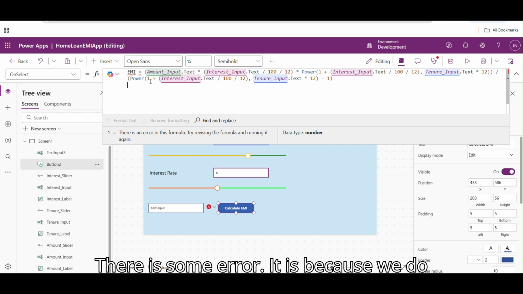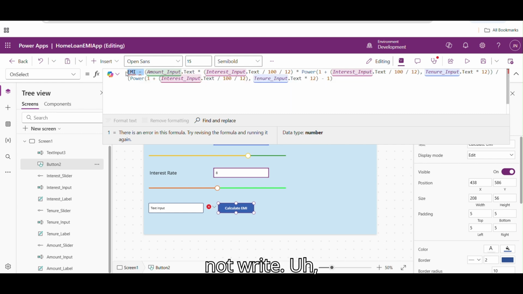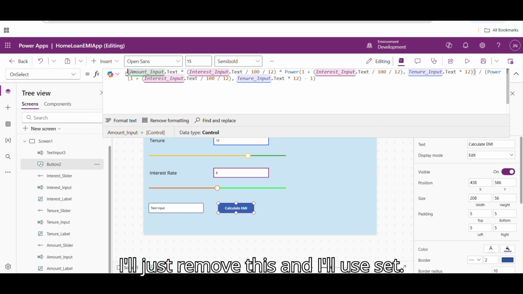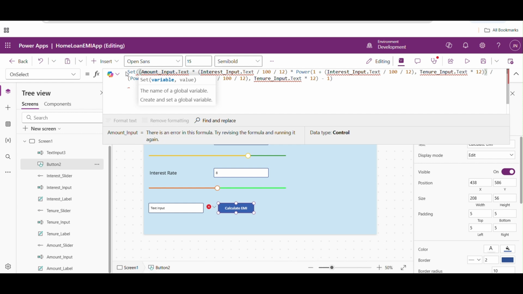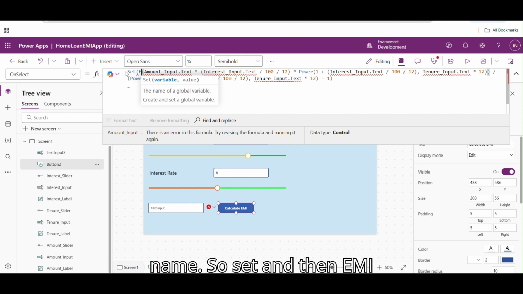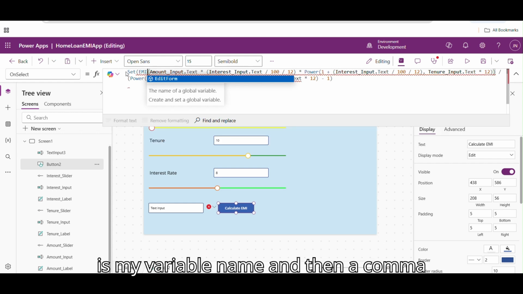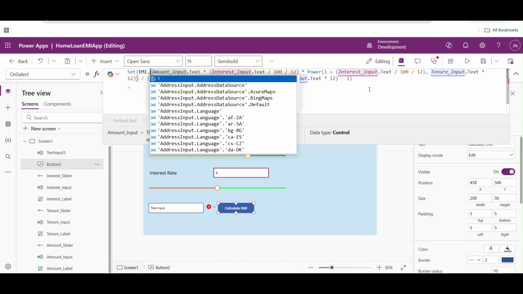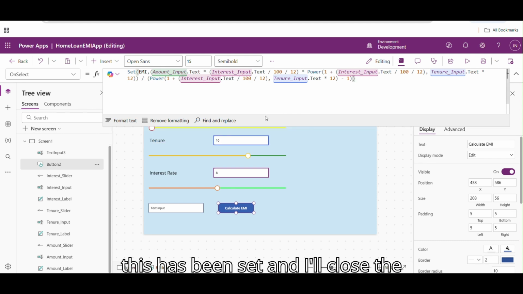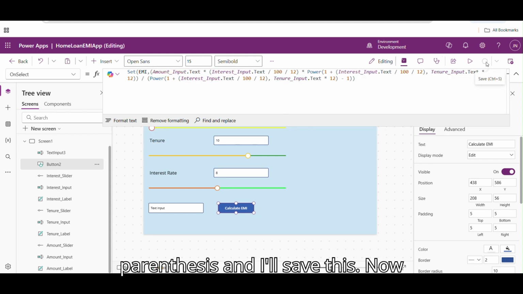There is some error. It is because we do not write set variable like this in Power Apps. I'll just remove this and I'll use Set. Set is the keyword to set the variable name. So Set, and then EMI is my variable name, and then a comma, right? So this has been set, and I'll close the parenthesis and I'll save this.